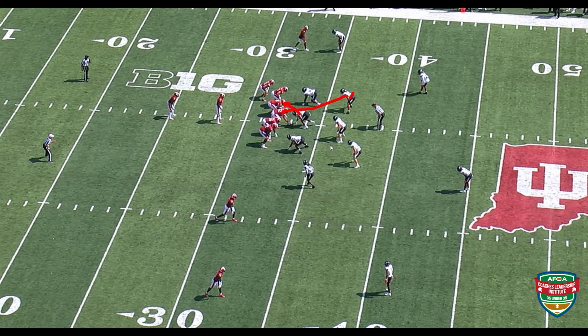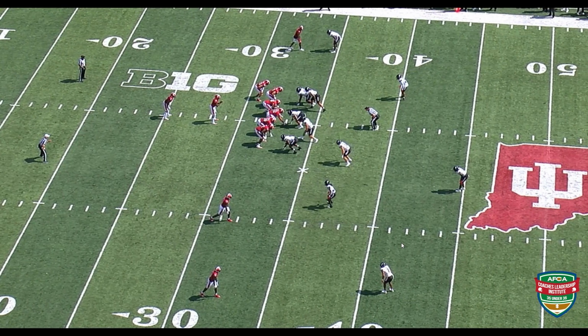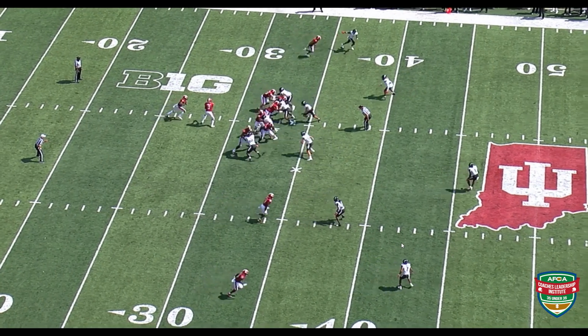Same thing here. As this develops, if this guard climbs, now he's going to end up in the A gap and cut this play off. And now this guy can rock over top, knowing that the zone is coming his way. So these are parallel understandings to be able to effectively run this call.